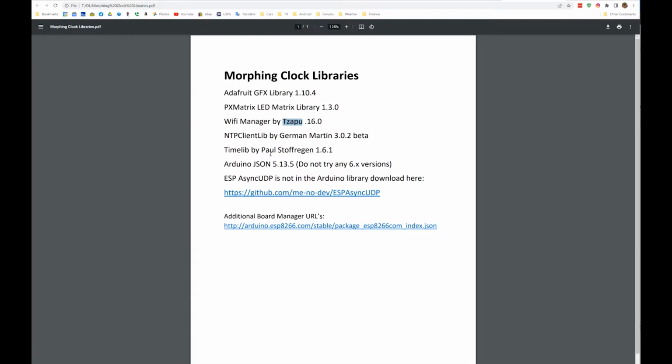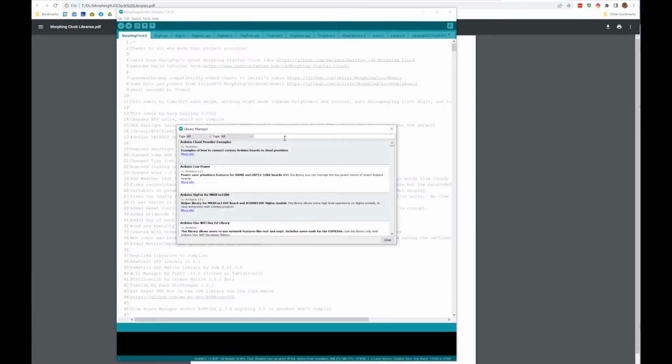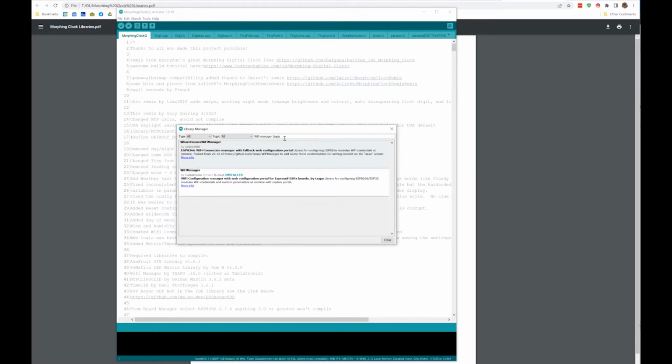So let's say we want to install the WiFi Manager by tzapu. We'd go back to the IDE. All right, so now let's type in WiFi Manager tzapu, and it's the second one. Don't install this one here. Install this one here. It actually says by Tablatronix. But this is the version you want to install, and you can see it right here, tzapu. That's the one you need.